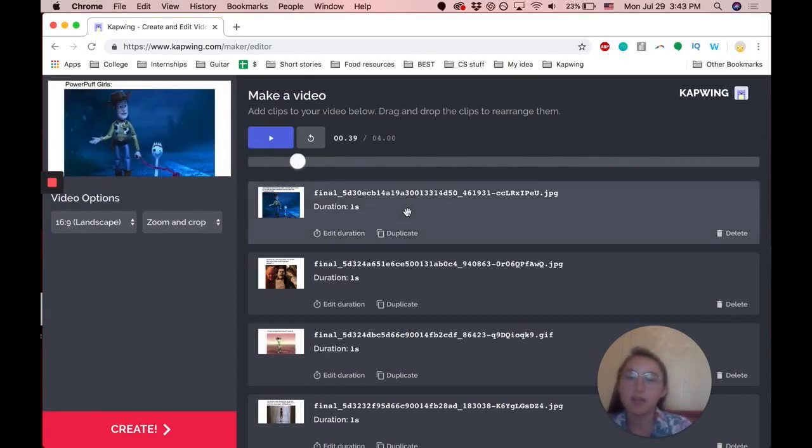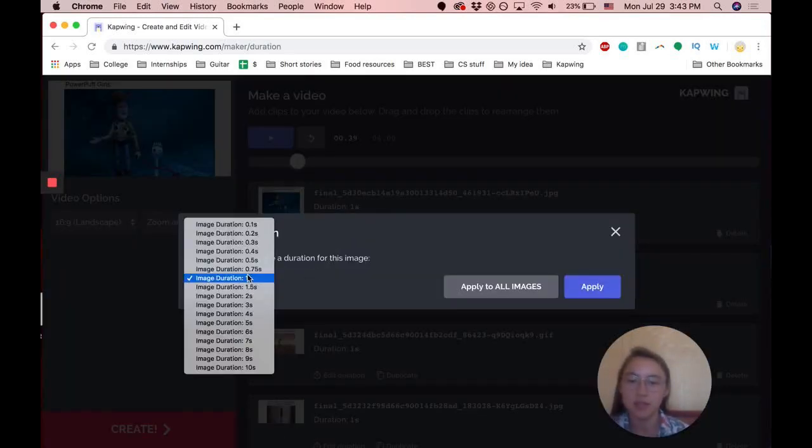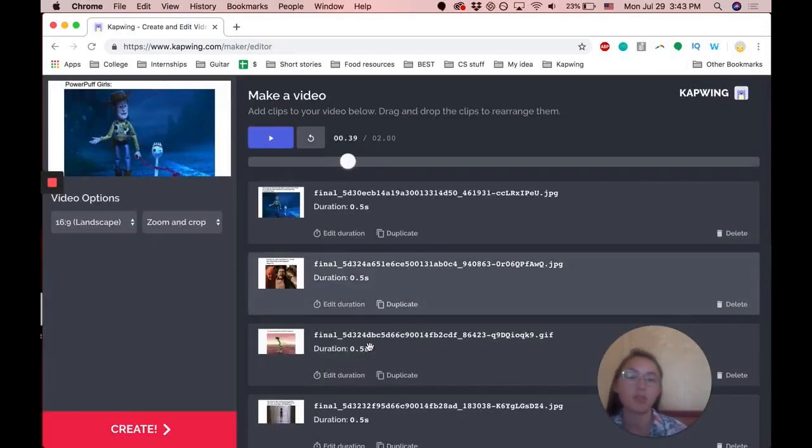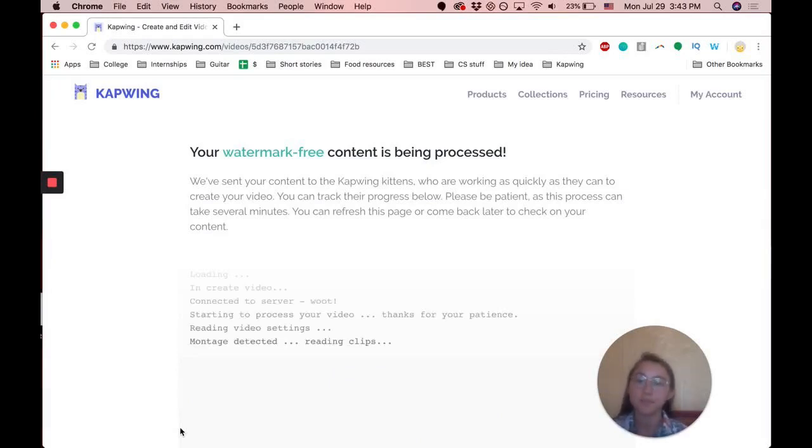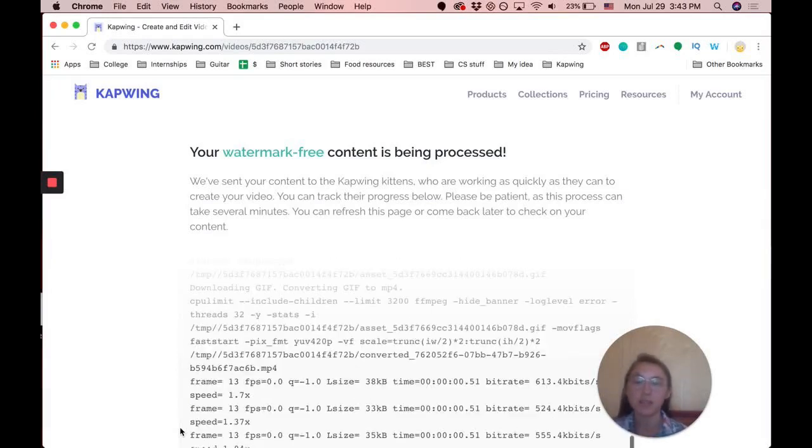So here you can edit the duration of your different clips, arrange the order. So I'm going to change these. Each image will only be up for 0.5 seconds, and apply to all images. Perfect. So once you're satisfied with that, you can click create, and it will combine all those clips into a video. It'll take a second to load.